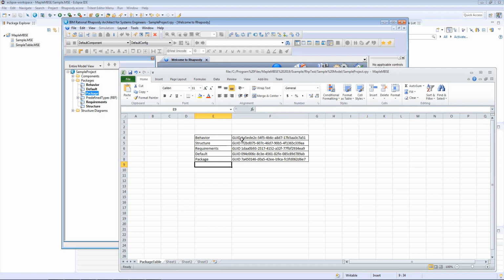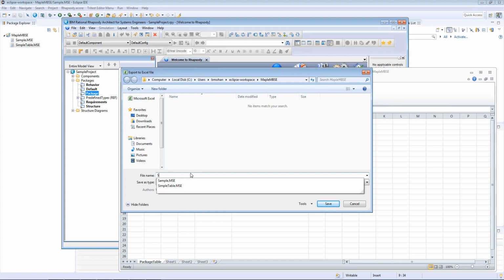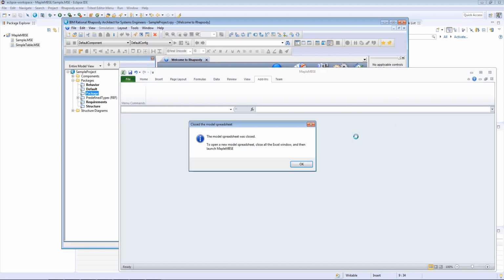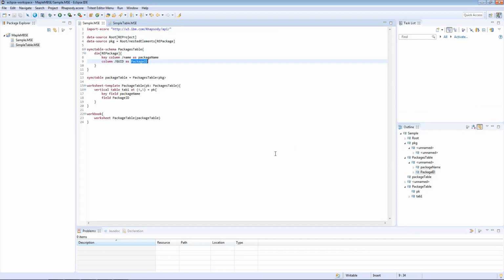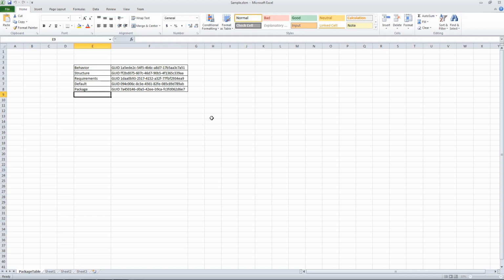Now, to create an Excel template, go to add-ins, click on MapleMBSE, export to Excel file, and provide a name for the template. The name that we are providing here should be the same as that of the MSC file that we created. Let it be sample. We have created a template. I'll close the model here. Here is the exported Excel file. Let's open it and create a template for it.